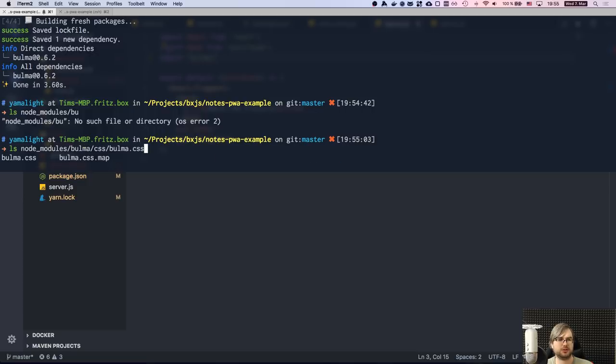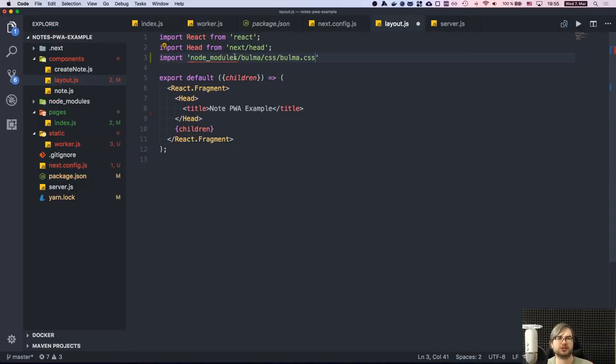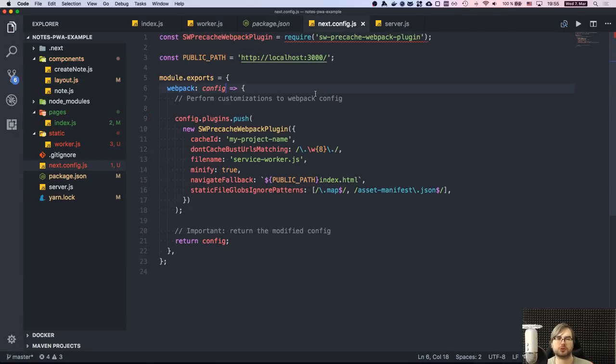CSS. What am I CSS? Okay. Well, that's what we want to import, right? Okay. Not modules. There you go. That's what we want to do.